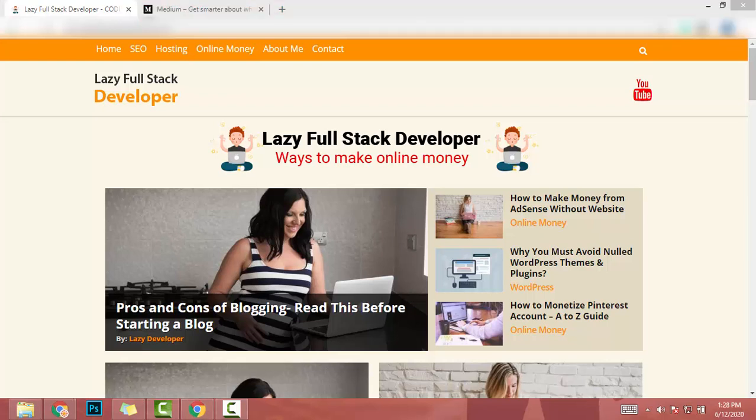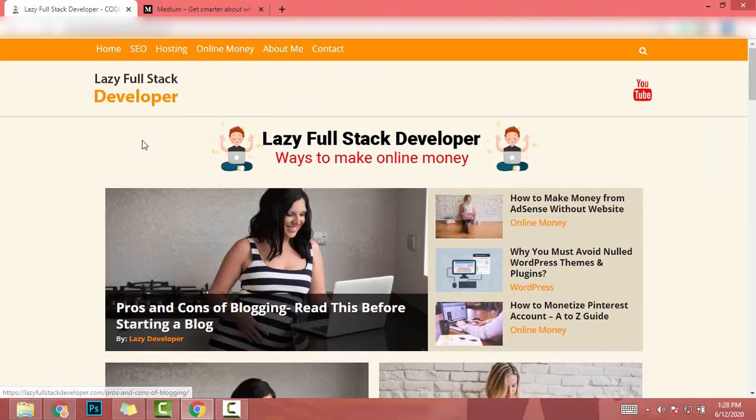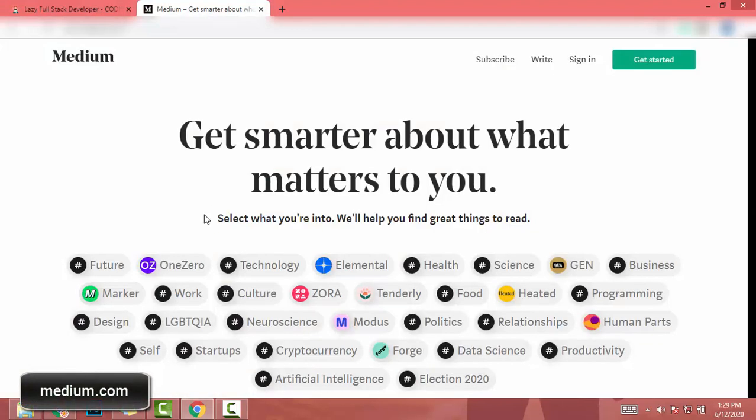So today I am going to show you how to create backlinks using medium.com. So this is my website. Now I am going to create a backlink for this website. First of all, I have to go to medium.com. When I go to medium.com, I will see this kind of interface.